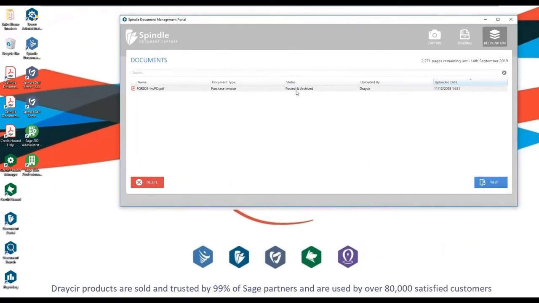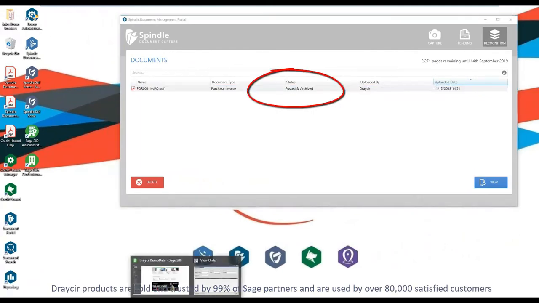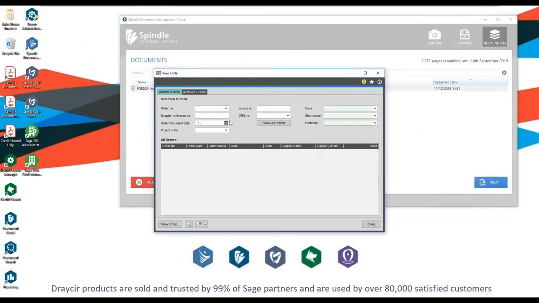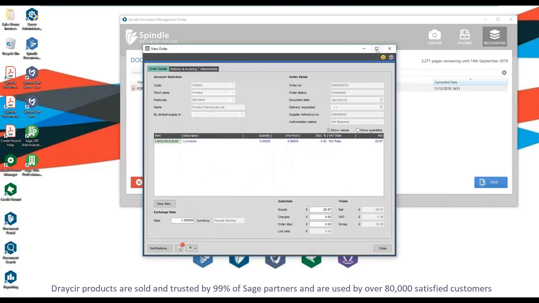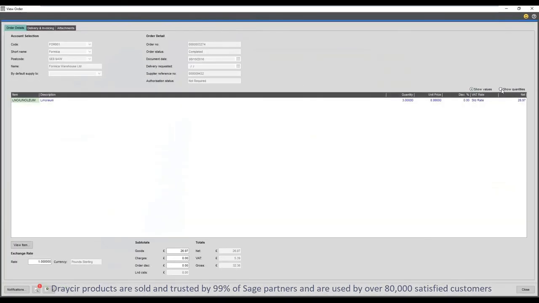Once verification and approval are complete, the transaction status will be updated in the document portal, allowing the user to see the status of the document. The approved transaction will now be posted into Sage along with an archived copy of the purchase invoice.